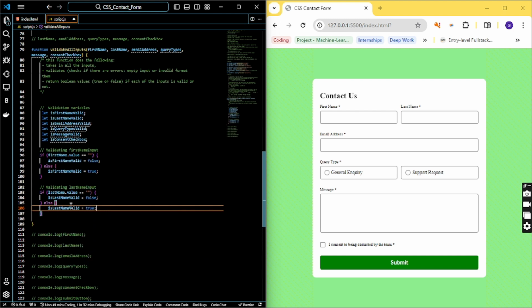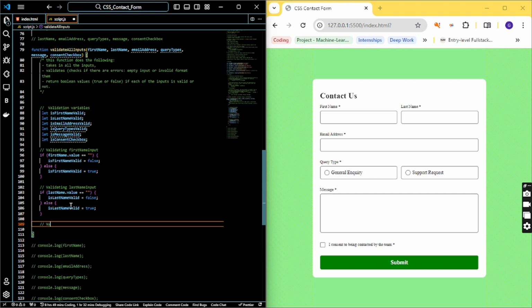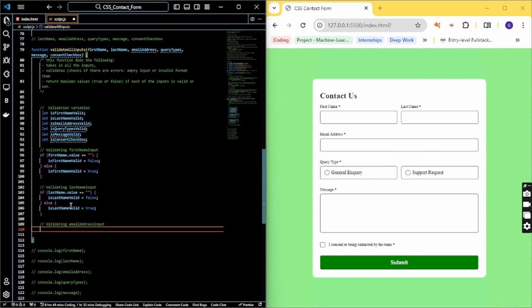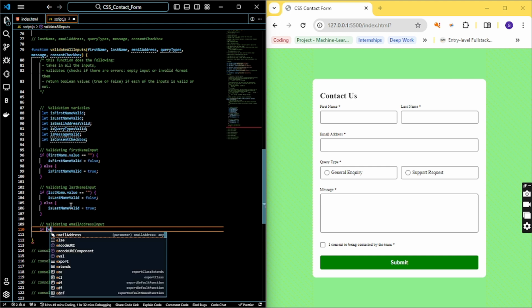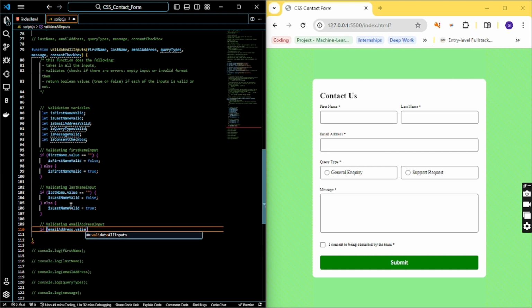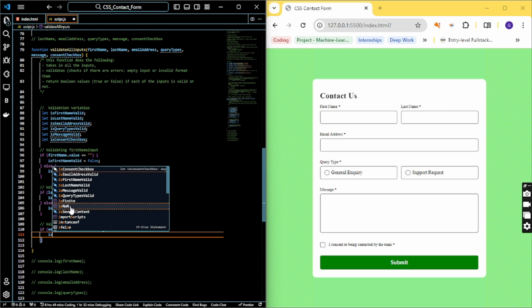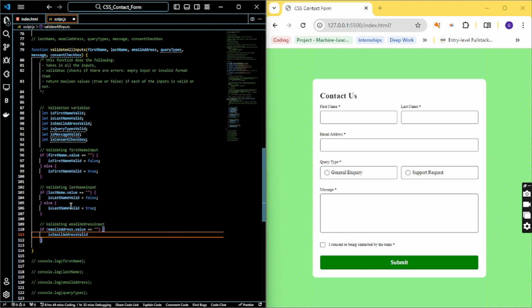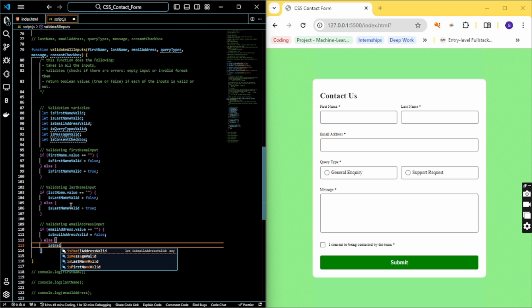So that's that. The next thing we're doing now is validating the email address input. To validate this, we'll say the same thing. If the email address dot value is equal to empty string, what are we going to do? We're going to set email address valid to be equal to false. That means it is not valid. Else we're going to set it to be equal to true. That means it is valid.